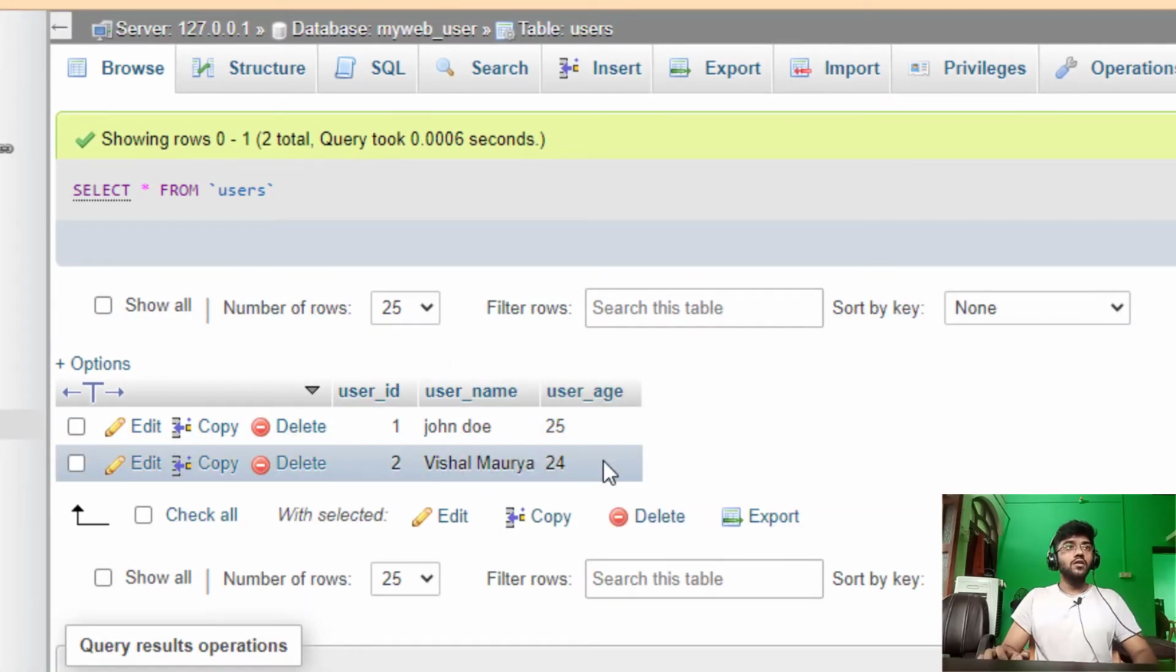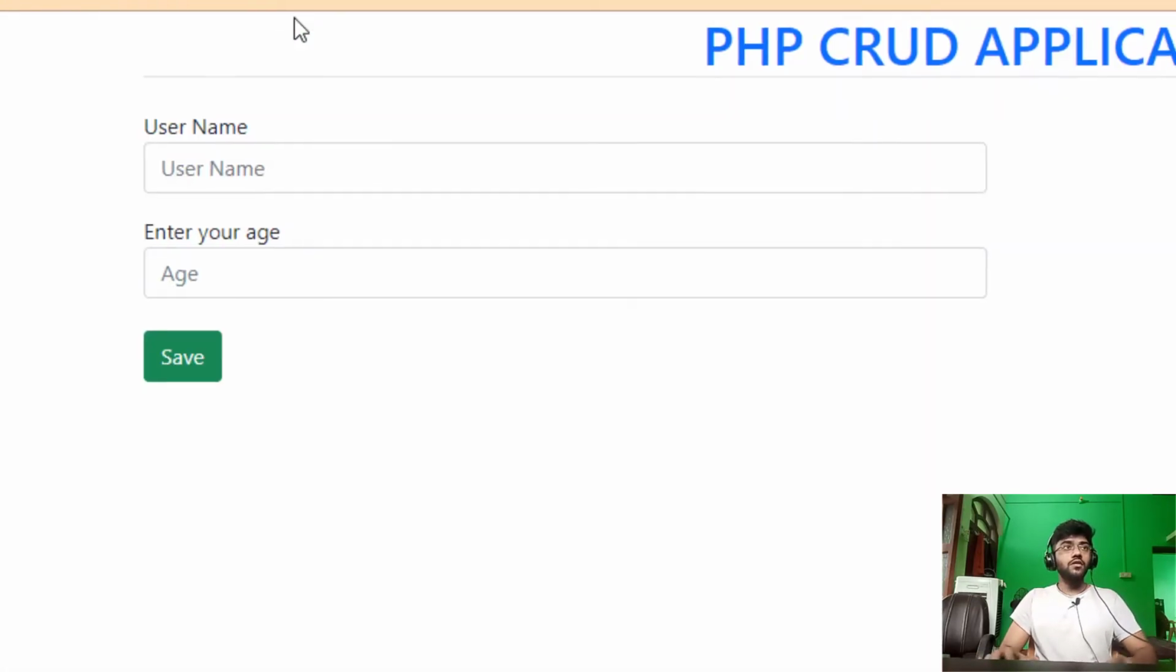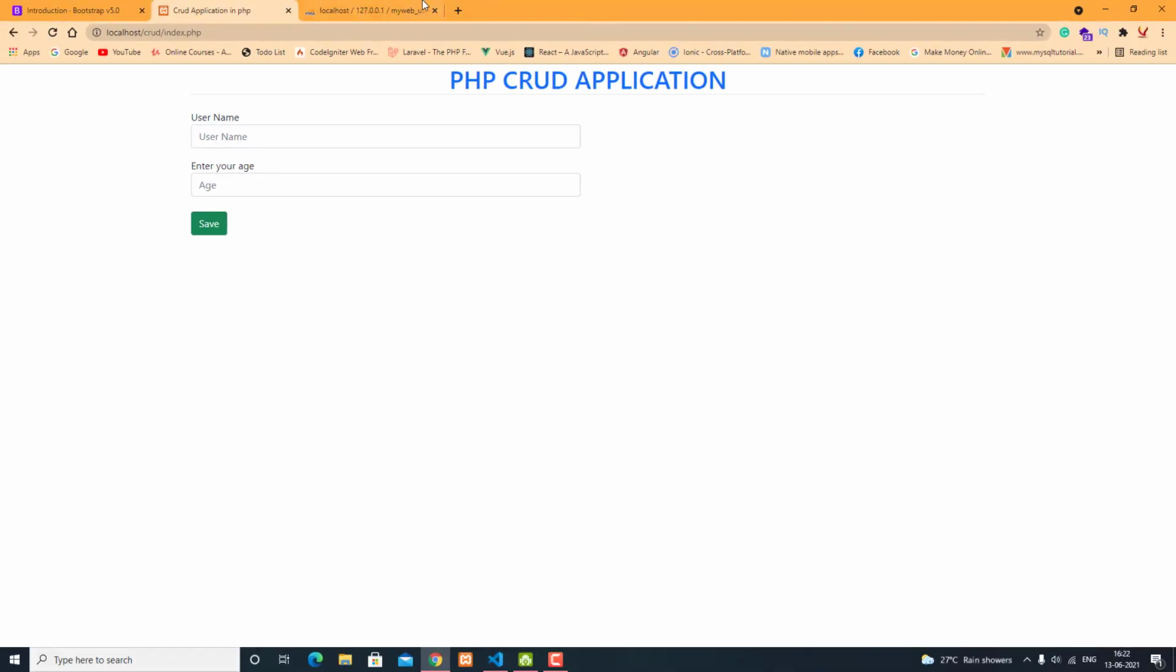Now it's successfully inserted. So in the next video I am fetching all that data into this page in a table form. Okay, so let's meet in the next video and stay with me. Happy coding.